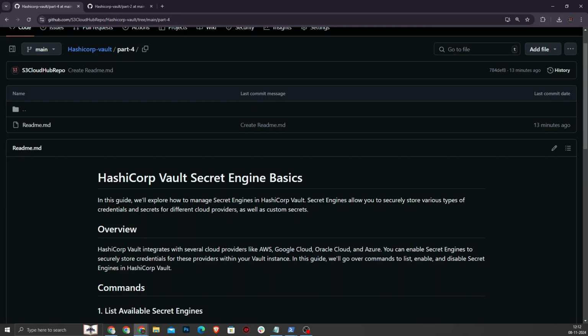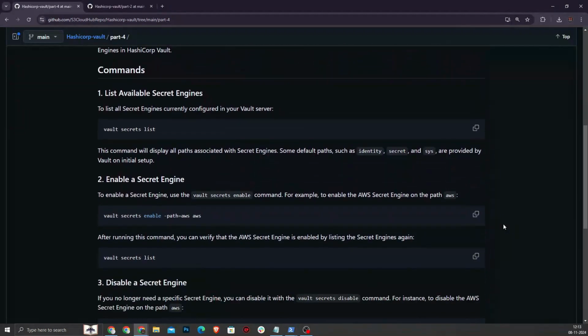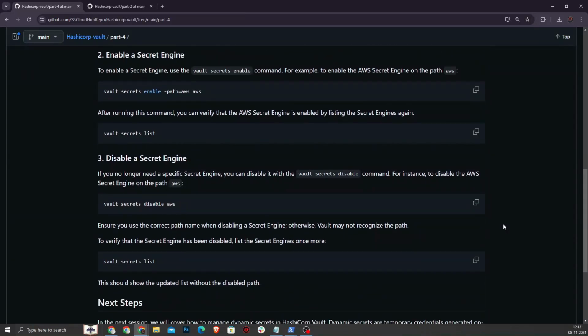These plugins allow Vault to store different types of credentials. For example, if your project needs access to Google Cloud, simply enable the Google Cloud secret engine in Vault. Then Vault provides a secure place to store your Google Cloud credentials, all within the same Vault instance. In this session, we will go over some basic commands to help you manage the secret engines. We will cover how to list, enable, and disable secret engines within your HashiCorp Vault environment.